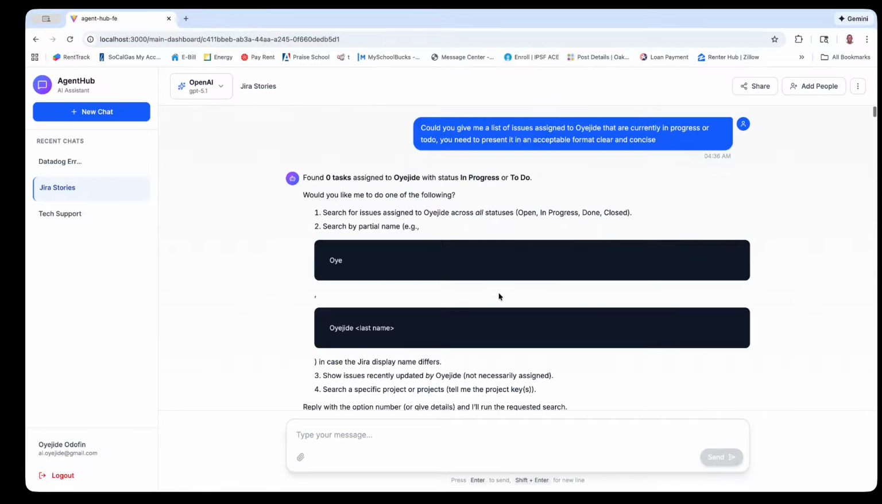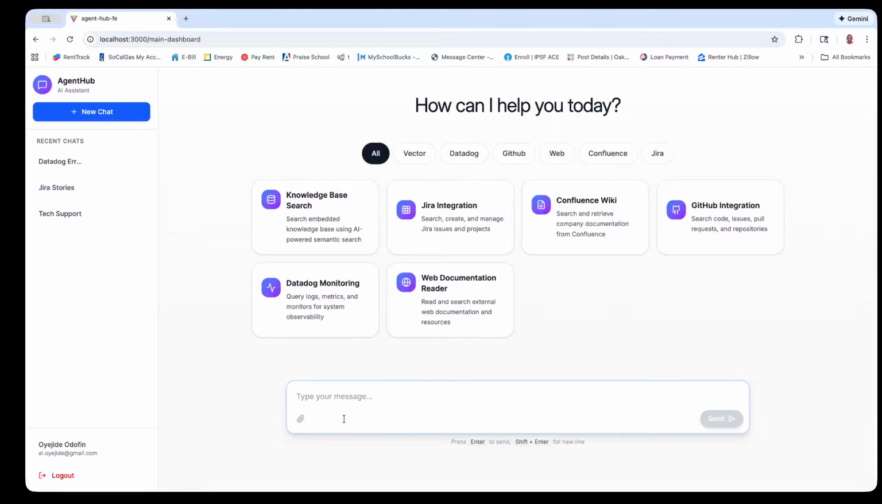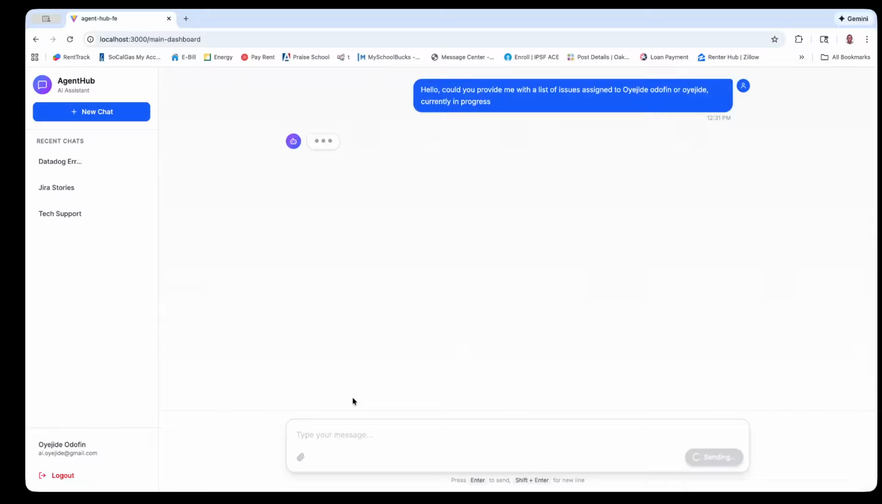So let me try to create a new chat here so as to demonstrate. Let's say, hello, could you provide me with a list of issues assigned to individual currently in progress. Look at it. I did not mention Jira, right? Let's see the magic. Let's see what is going to happen.